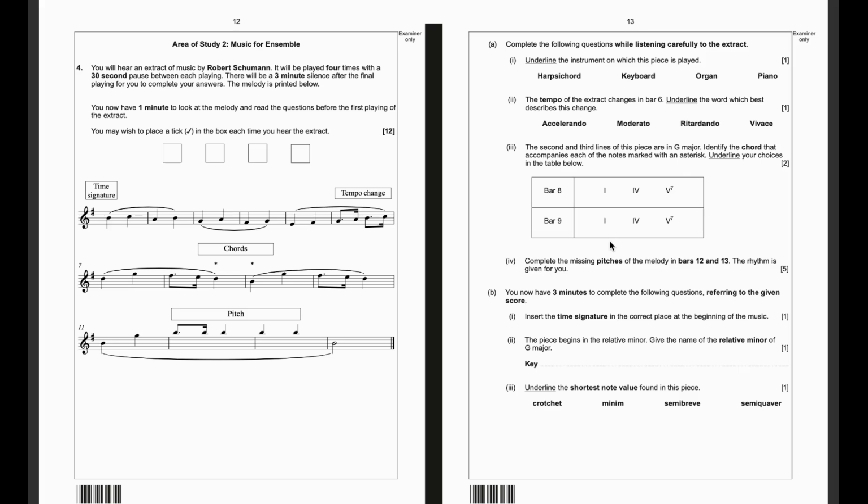Complete the missing pitches of the melody when you're doing dictation. I would recommend using the dot and dash approach, but for here we would only need to use the dashes because they have asked us for pitch only. So on the first listen of the piece, go through and use dashes to tell you if the pitch is ascending or descending. That way you don't have to think about it on the second playing or the third playing.